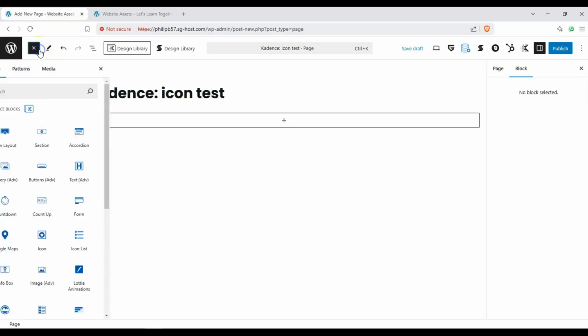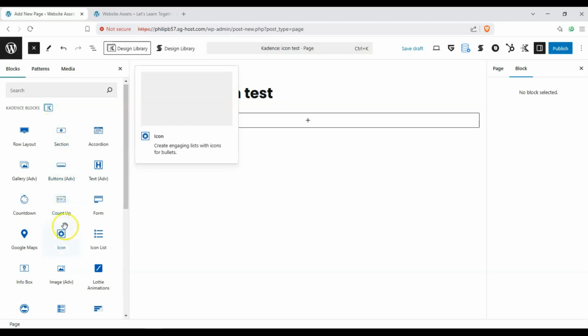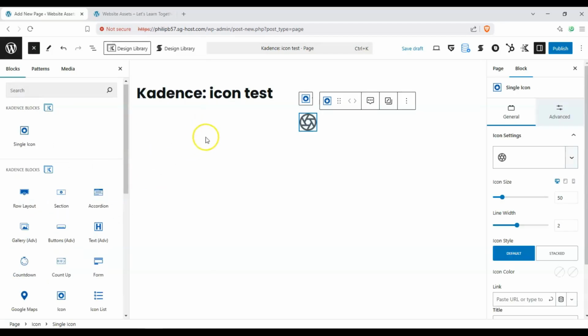There's this blue button with the plus icon called the block insert. Click on that, and we can either search for our block here or scroll down and look for it. But Kadence is on top of the list for us, so we just have to head over to icon and drag and drop that, or just click on it, and it'll end up on our workspace here.